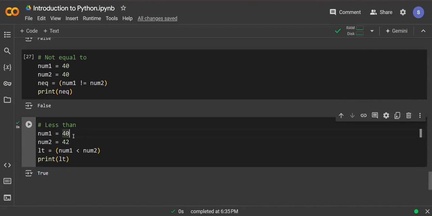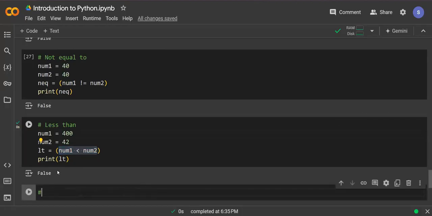But if number 1 is greater than number 2, but our condition is number 1 is less than number 2, then I'll be getting the answer as false. Very simple. Let's move on to the next one, that is greater than.